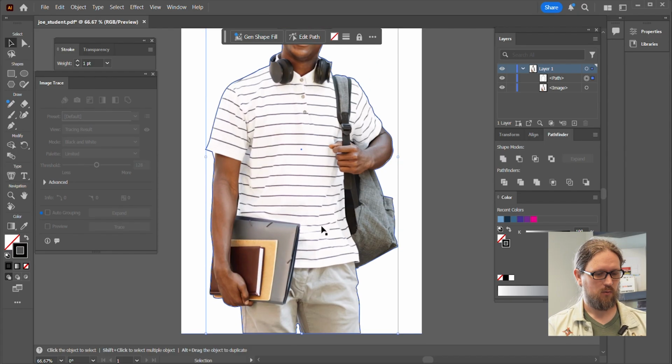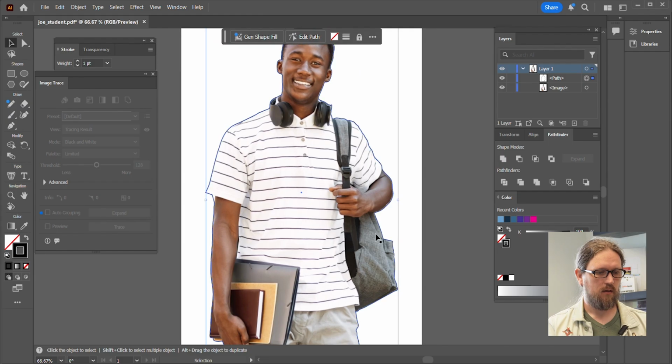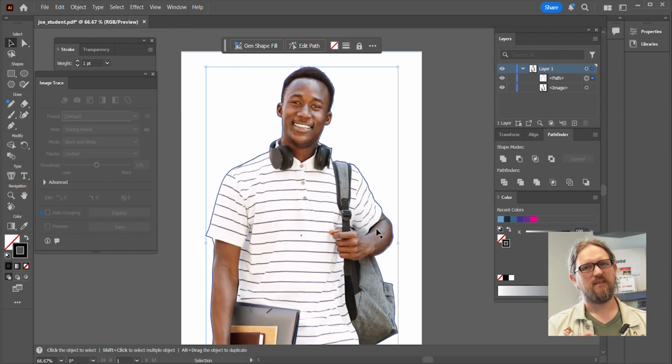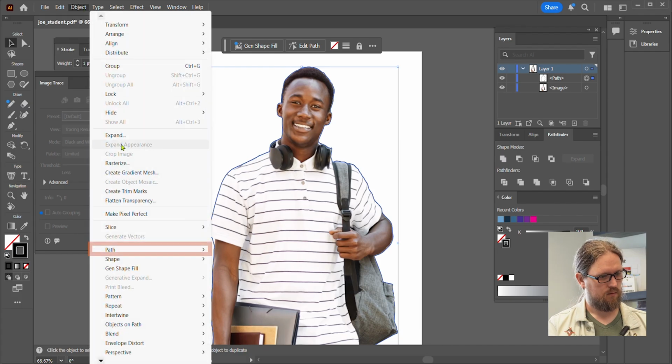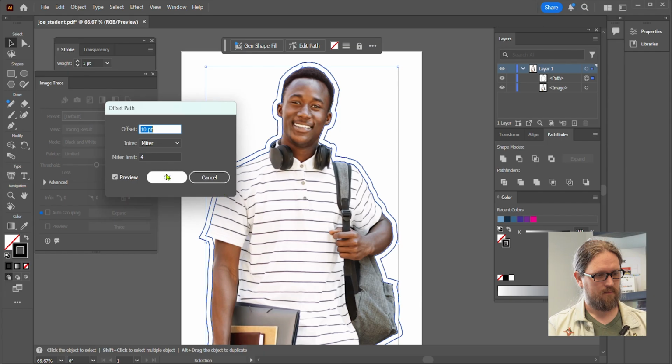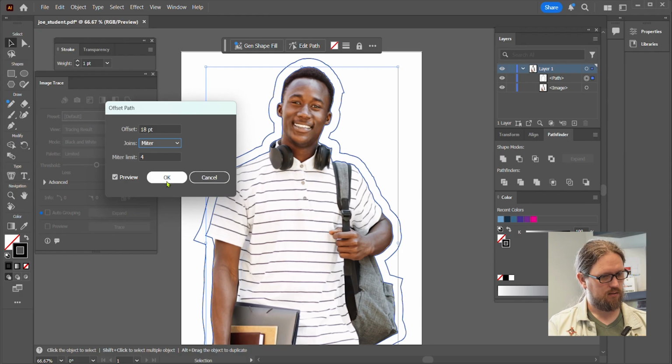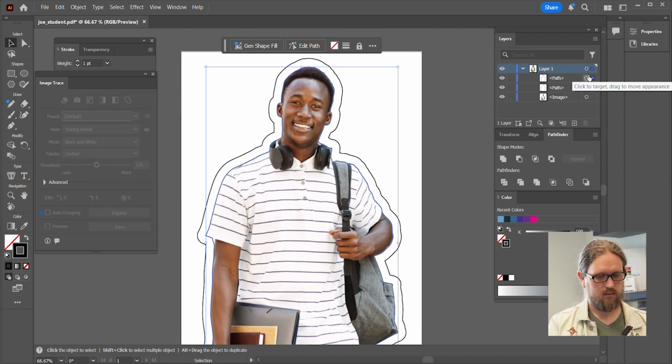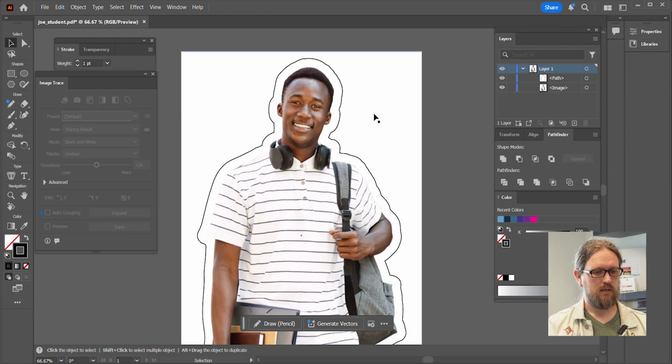Because I'm doing more of a standee sort of idea, I'm going to add a white border to this. Looks a little bit cleaner. So then I just go Object, Path, Offset Path. Let's do 0.25 inches, that's 18 point. And then I'm going to do round joins so that it doesn't get any weird little spikes. Click OK. Select the original and delete it because I don't need it.